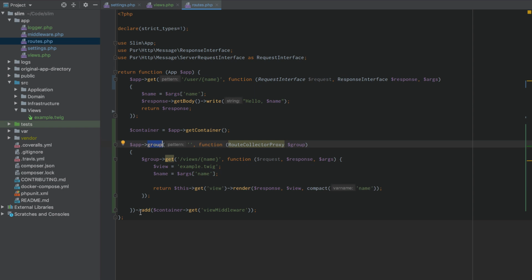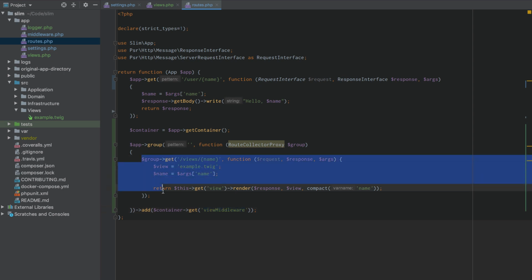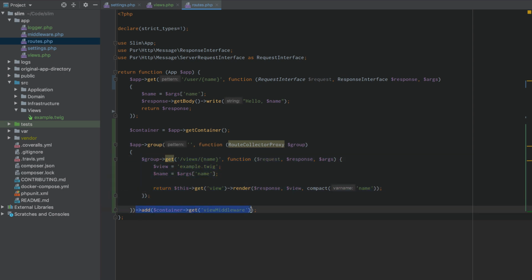Now the reason we're putting this in a group is because we're going to add our view middleware, which we defined right here. Set view middleware, well, that's the Twig middleware. So in our routes, we're going to group all of the routes that require a view, so we can attach the view middleware only to the routes that are views.